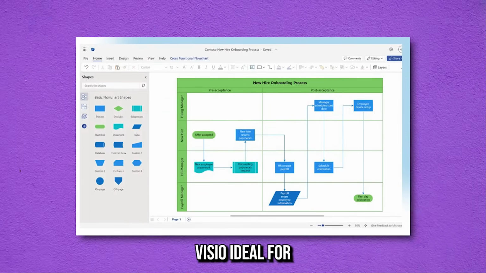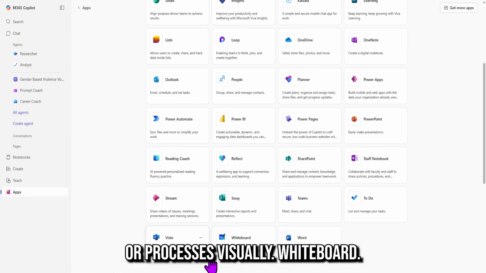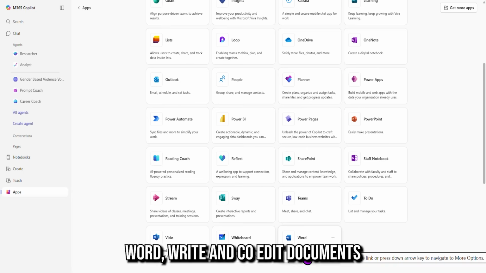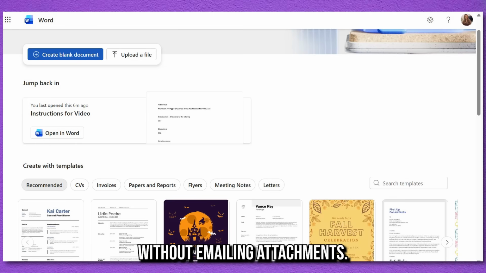Visio. Ideal for mapping out workflows or processes visually. Whiteboard. Brainstorm ideas together, no markers are needed. Word. Write and co-edit documents without emailing attachments.